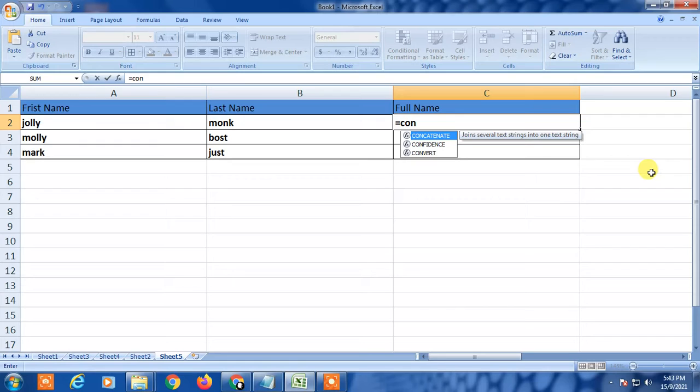You have to type only "con", then your formula will automatically come up below. Then just press Tab, the formula will appear in front, and the bracket will be opened automatically. Now you have to click on the first name cell, like A2. It shows A2. Now you have to give a comma, and now select the last name cell, and now you have to close the bracket.